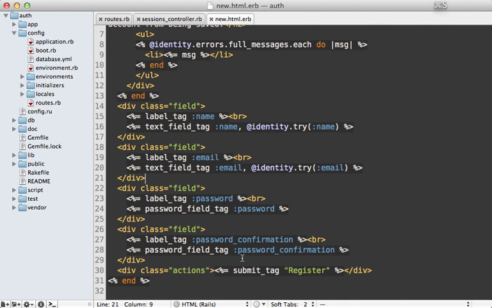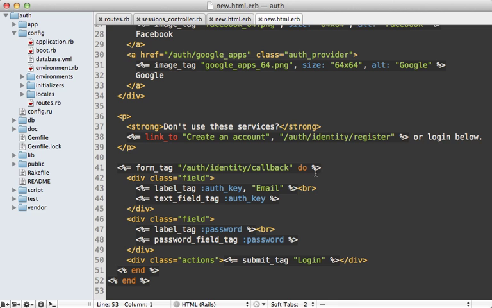And that's it. One more change that I'll need to make is where I have the link to create a new account. And right here that's going straight to OmniAuth, but instead I want to go to the new identity path so it goes to our new form we just made.